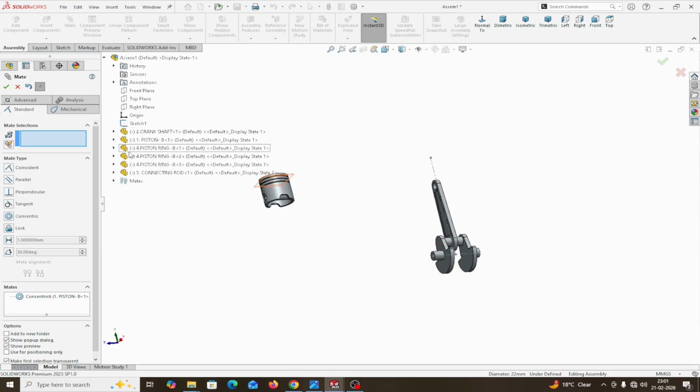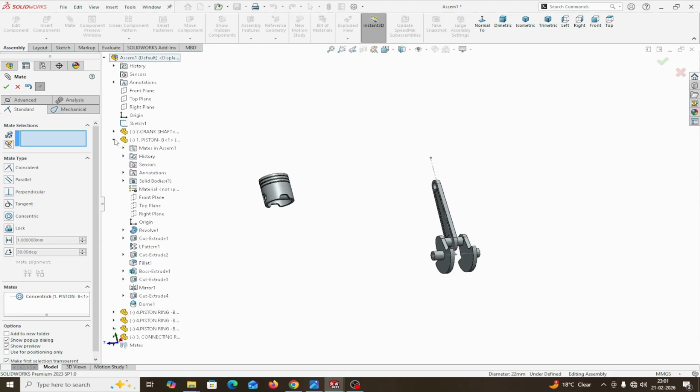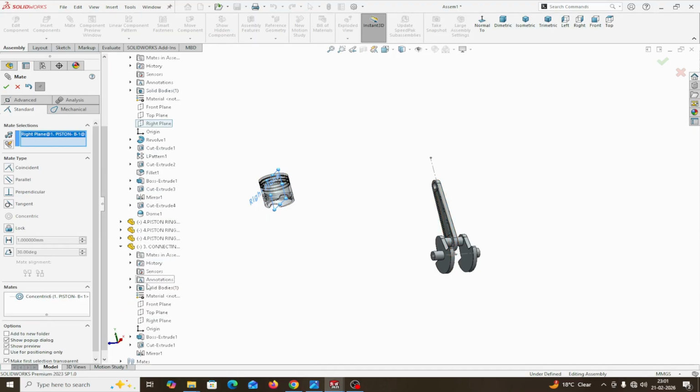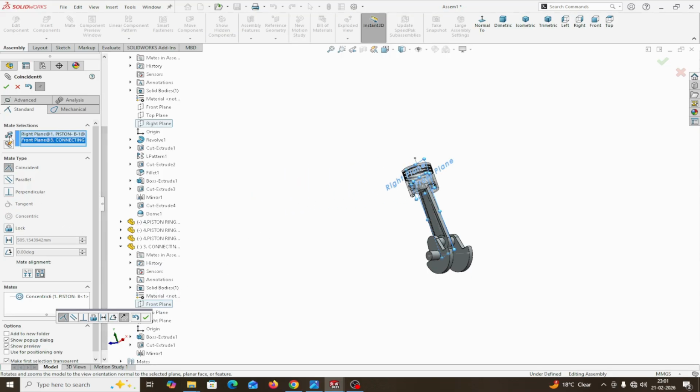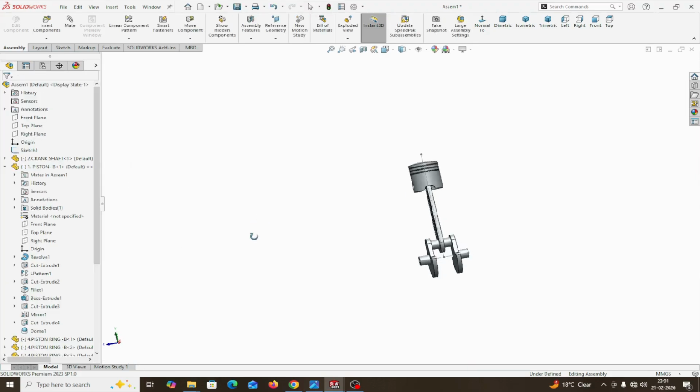This is a piston, right plane, and connecting rod front plane, connecting rod front plane and right plane of the piston. This selected. Now this is the coincidence. Okay, coincidence relation, and hit right button, cancel it. Now this is this one.